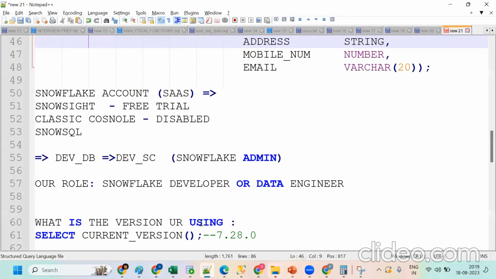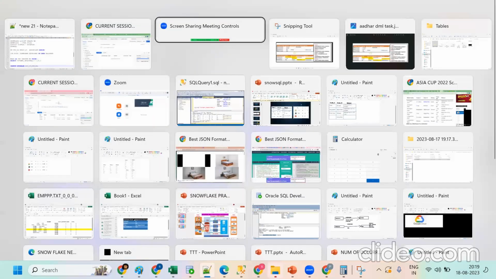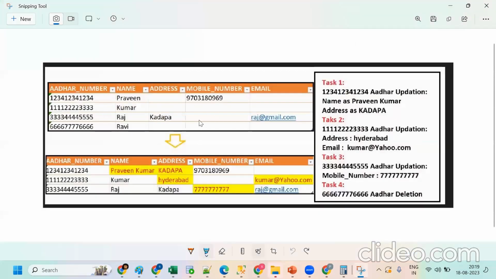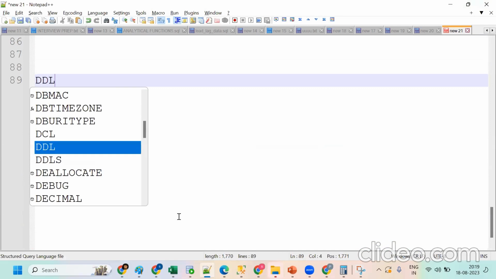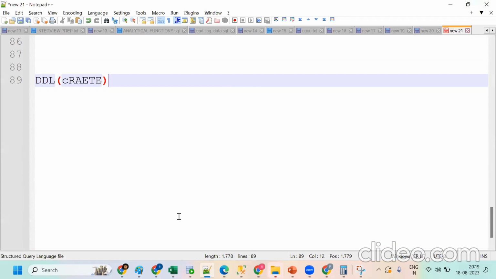Okay, now I want to populate some data. I want to populate this same data. How can I populate it? Tell me what concept we should use. Insert. Okay, so go back here. Step by step we should follow. First, the DDL statement, creating a table. Next, by using DML, inserting the records.